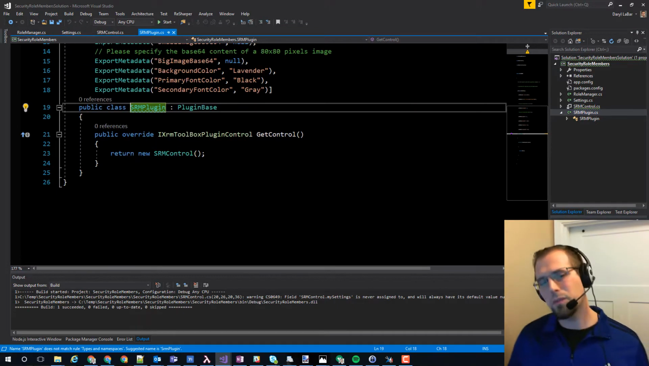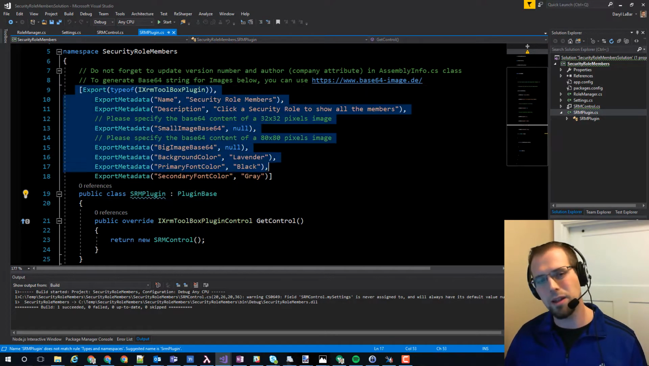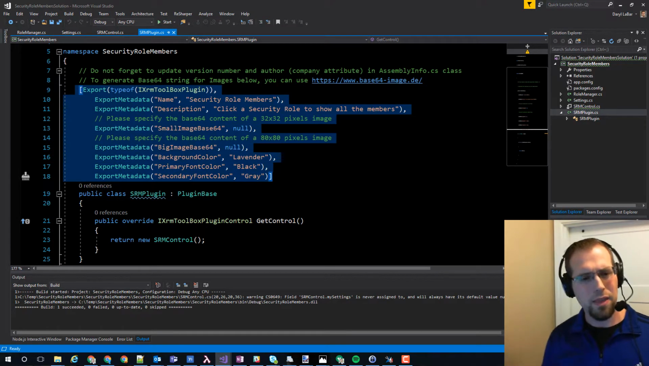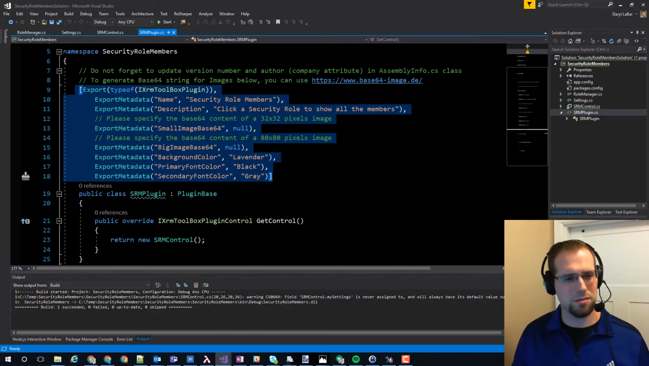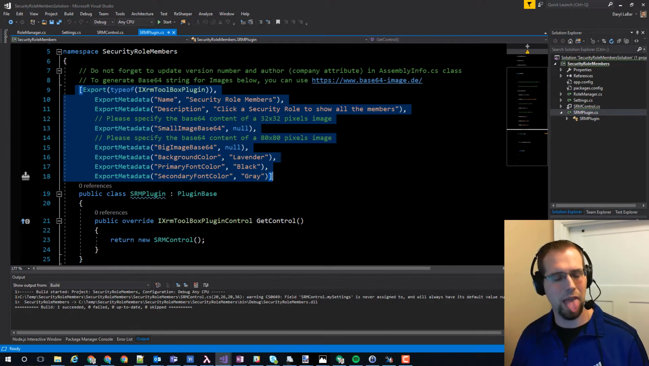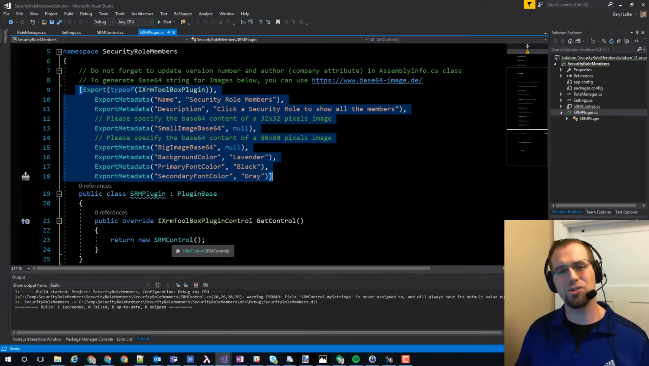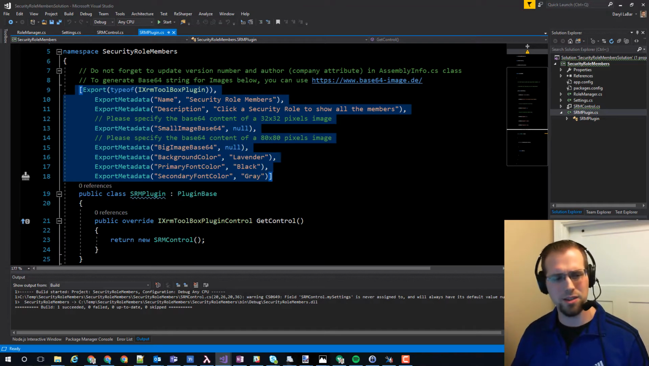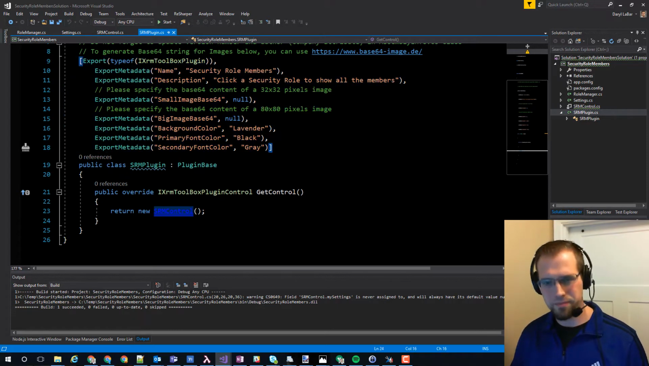If you're not too familiar with the XrmToolBox, you have to define your actual plugin with all of your metadata up here to define the different things that show up for the name and all that kind of stuff. You have to define those in this plugin class that inherits from plugin base. But then the actual real work of your plugin is your control, basically. All this does is have this get control method that returns back this XrmToolBox plugin control, and the control really is your actual plugin.